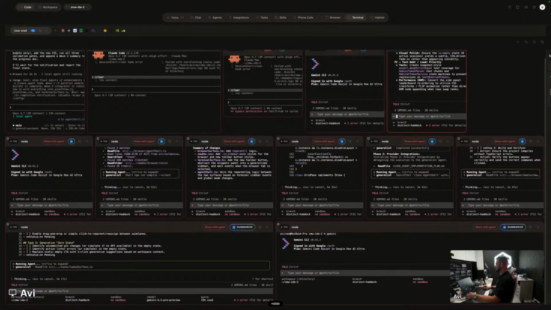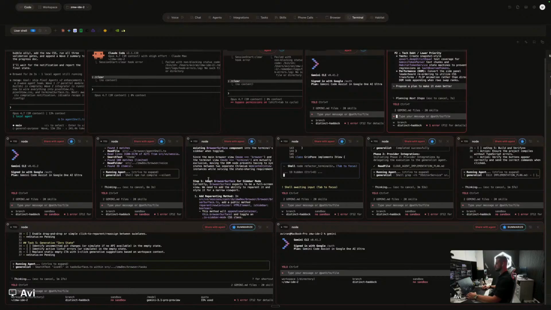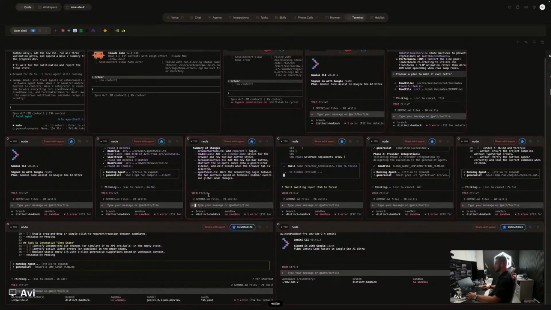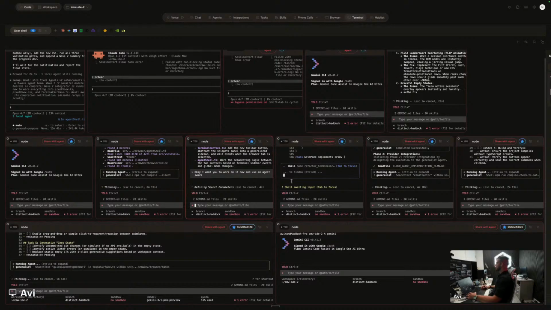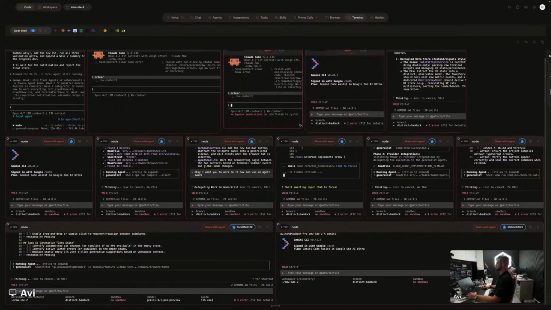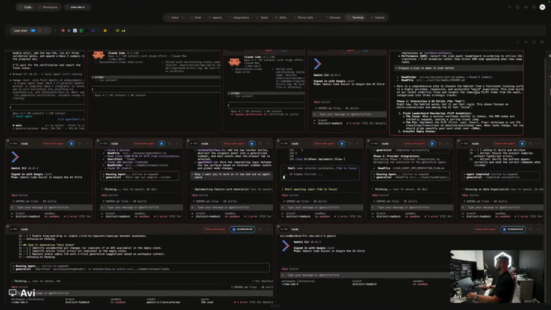Propose a plan to make it even better. Okay, I want you to work on it now and use an agent swarm. Use an agent swarm to work on all of that.